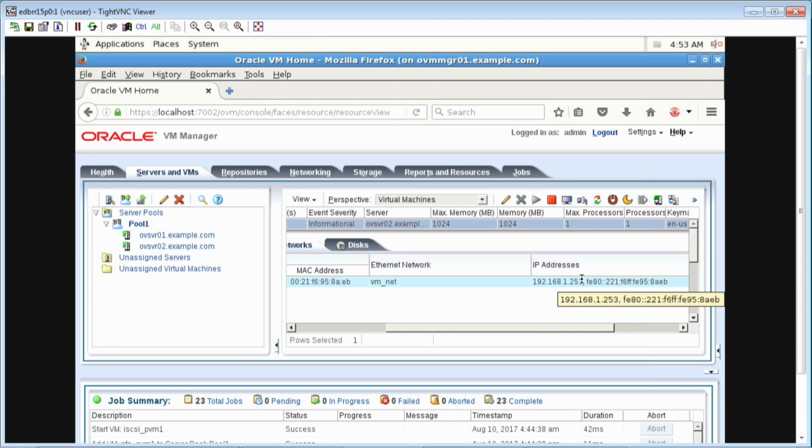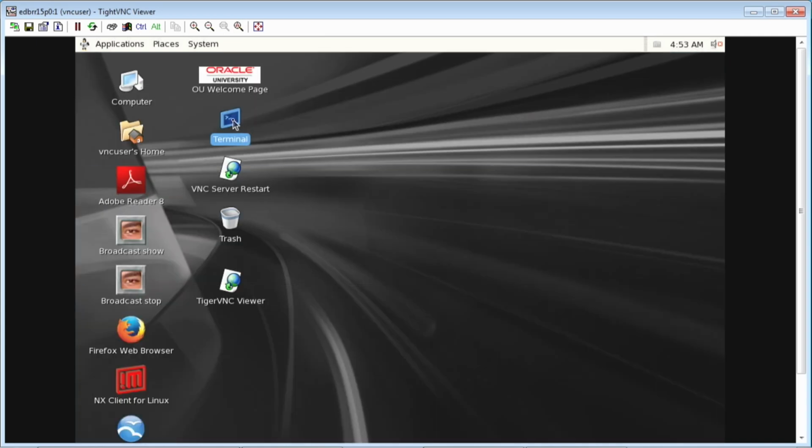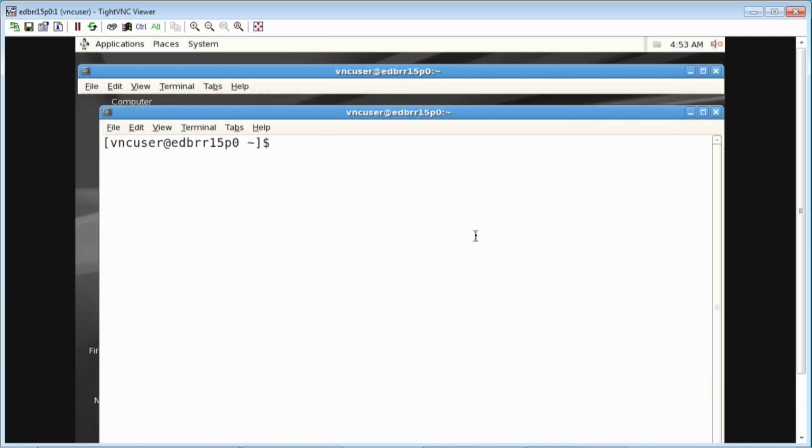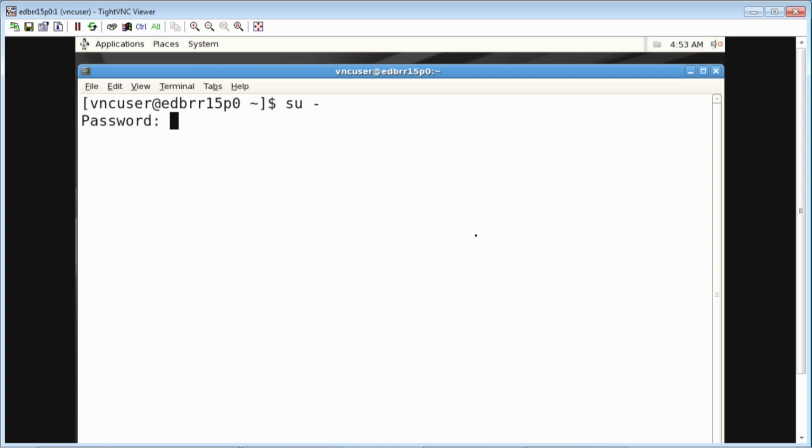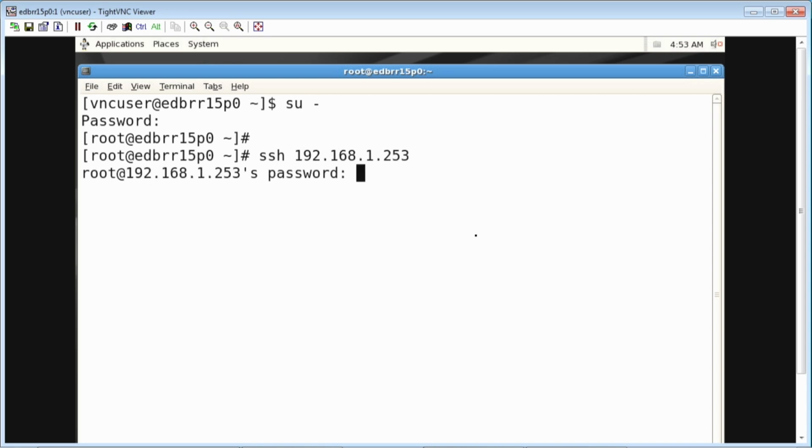So in a terminal window on your LAN machine, as user root, log into the ISCSI_PVM1 by using the SSH command and the IP address that you located in the preceding step. So you open up a new terminal, you change to root. Well, remember that the password was cangetin, as set up in previous practices.